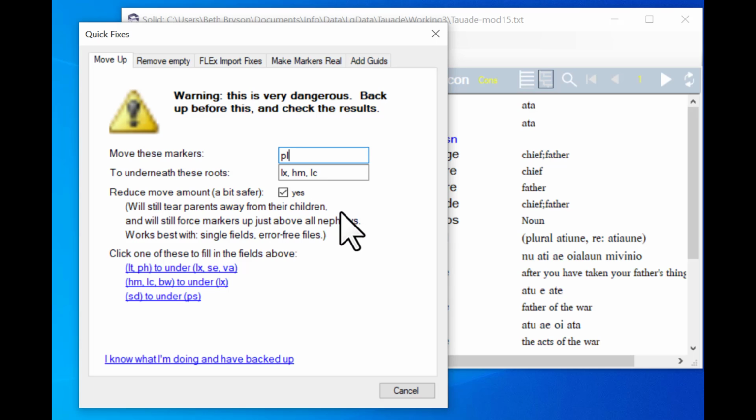It does say that it will tear parents away from their children, and that sounds very graphic. But what it means is that if the marker that you're moving is the parent of a cluster, for instance, if I had XV and then I had XE as its child, it's only going to move the XV. It's not going to move the whole cluster. So you do want to be careful with that.